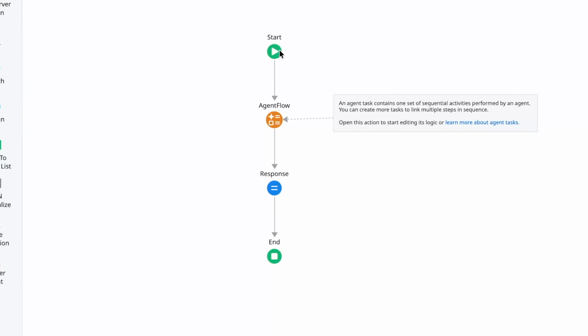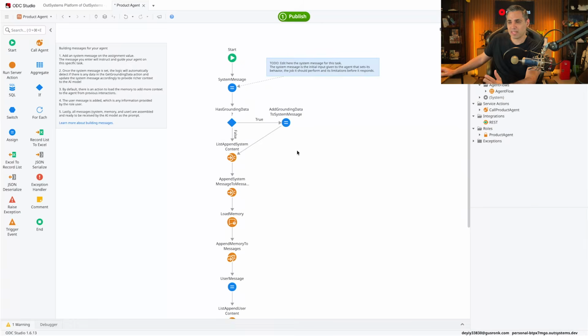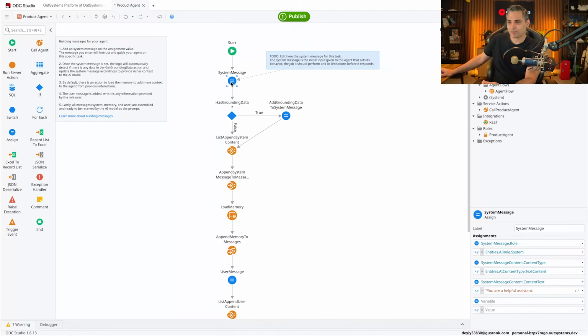In our application, it starts up, goes through the agent flow, does a response, and then it ends. We want to click into agent flow, and then you're going to see all of the steps that our agent works through whenever we're trying to prompt our agent. You can see it gets grounding data, builds messages, calls the actual AI model, stores it, and then sends back a response. The thing that we want to click into is the build messages. This is how it compiles what we're going to be sending to the AI model. What we really want to focus on is this first step, the system message.